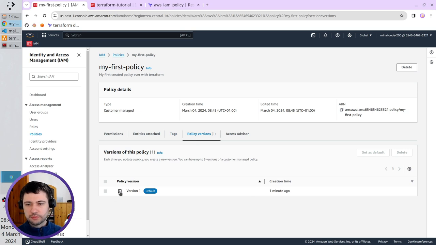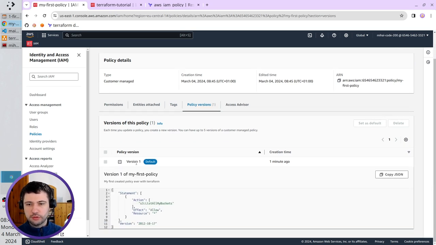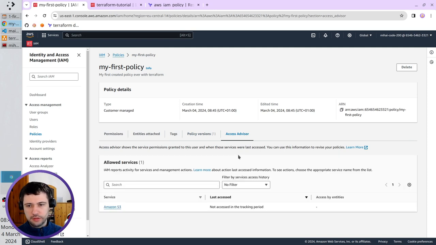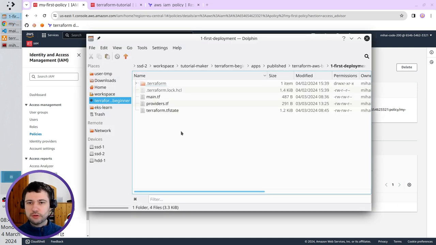Policy version. It is the policy version, only one, and access advisor. Let's wait, and only one access advisor. I also want to show you another file. When I deployed my resource, Terraform created this file, terraform.tfstate. Let's check what's inside.